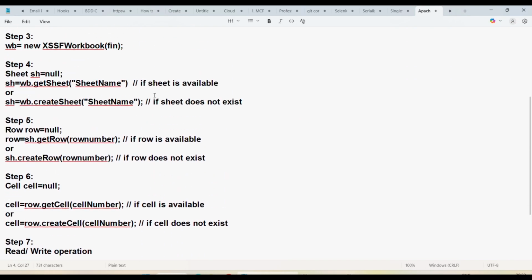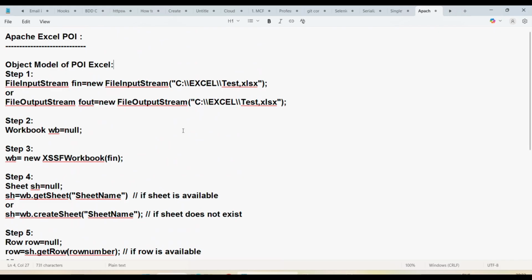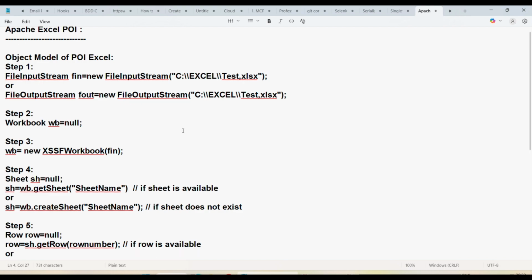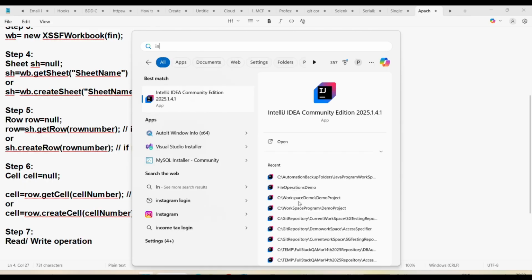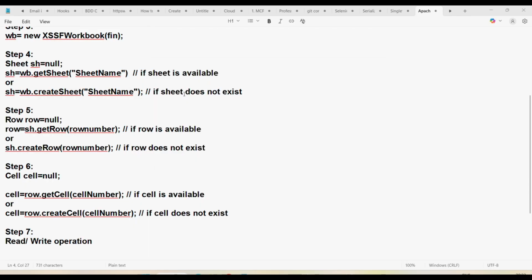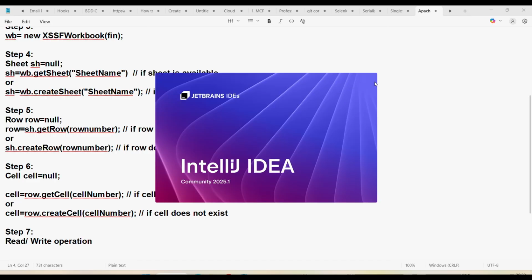Now, by using this object model, we can start reading and writing content in an Excel file, either an existing or a new Excel file. We can write content, or read the content of an existing Excel file. Now we should create a new project. For that purpose, we would like to launch the IntelliJ IDE and create a Maven project.